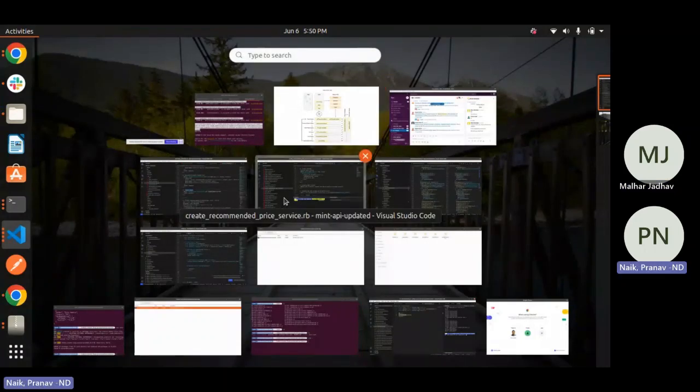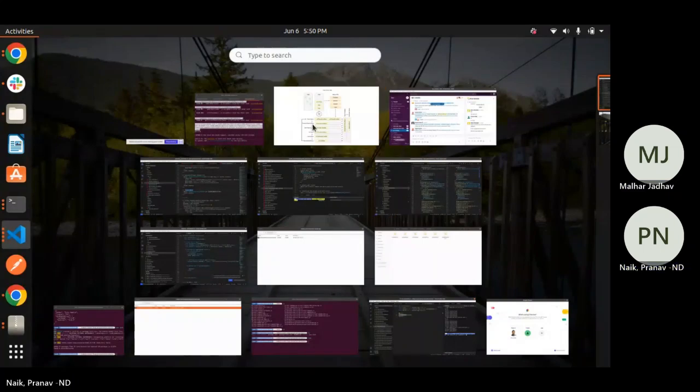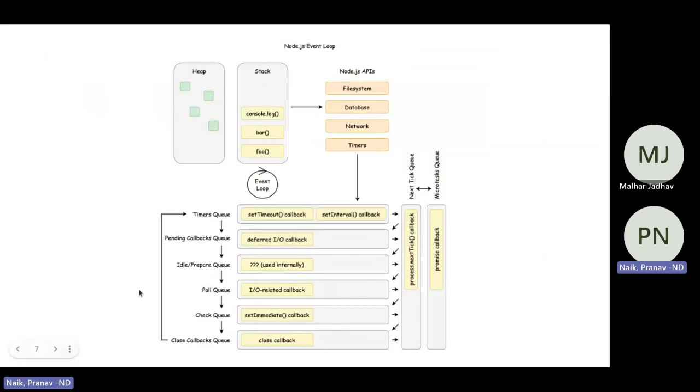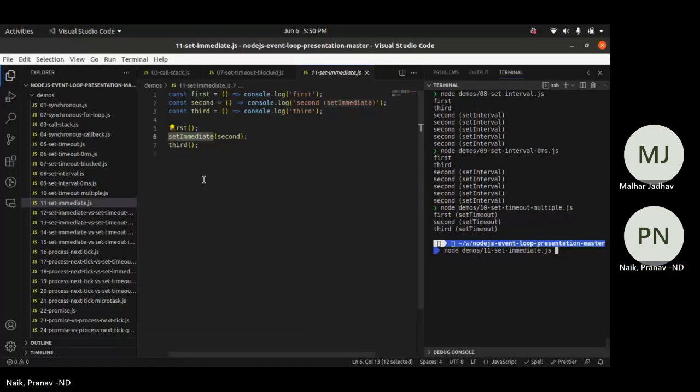That is a timer function, right? Yes. Where? No. Correct, setImmediate comes under the timer queue. Oh, sorry, the check queue. So since that is an asynchronous thing, it will be pushed into the check queue, and our first and third will get executed. Only after that, setImmediate will get executed.